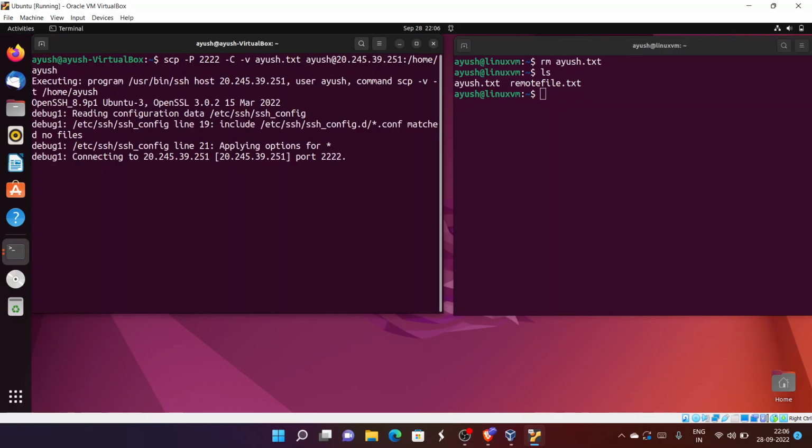So here you will see connecting to this particular IP and the port, and after this nothing will happen because this machine is not accepting any port number other than port 2022. It will go into an infinite loop, you can say, and we just need to hit Control C.